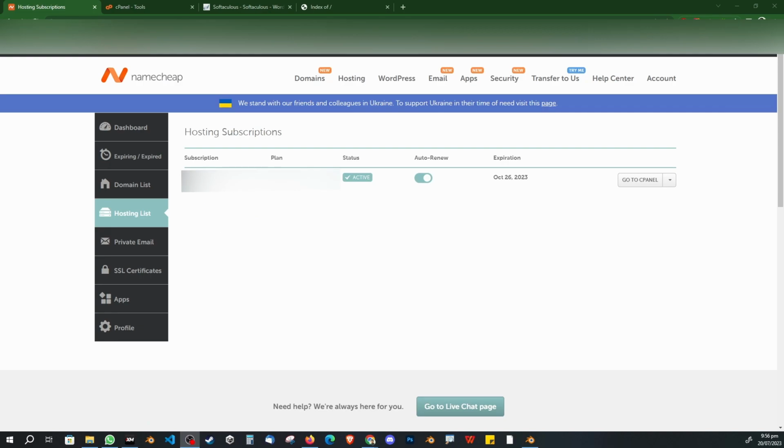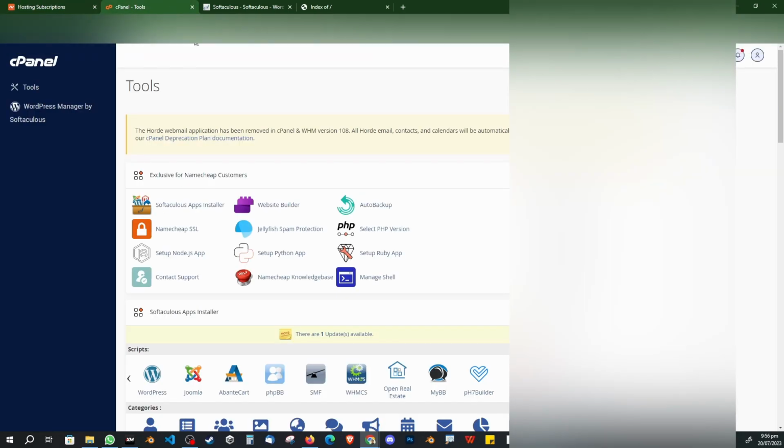So your domain, I'm going to hide this one. This is my domain that's hidden actually. So your domain must be linked with the hosting. That's a tutorial for another day. But if it's linked with the hosting, you'll actually be interested in this button. If you click go to cPanel, then you'll be able to see the cPanel for your hosting.